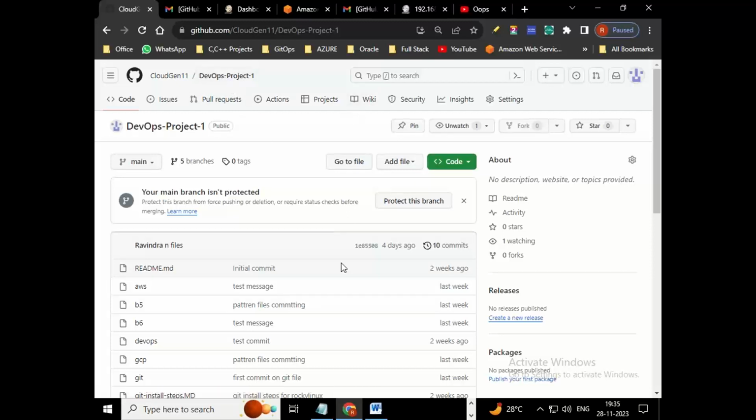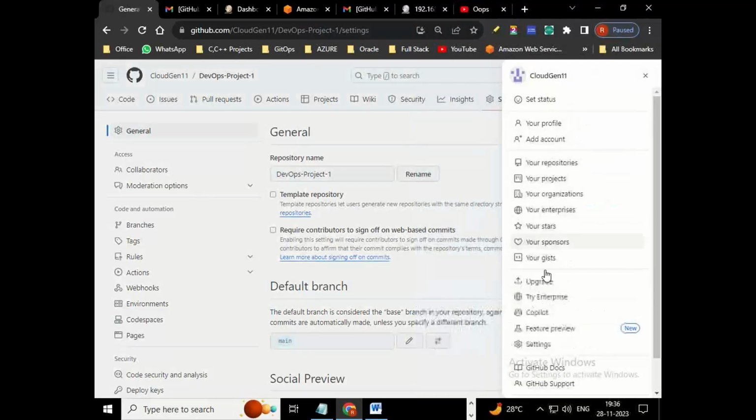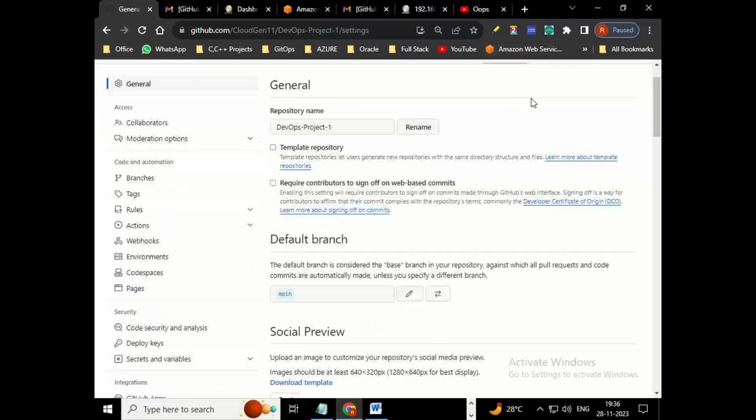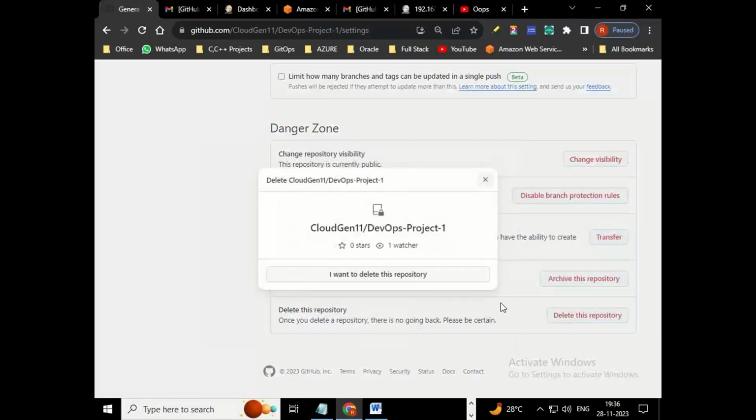If you want to delete your repository in GitHub, be in your GitHub account and click on settings, the repository settings. Here we have user settings and repository settings also. Don't click on user settings, click on repository settings. Once you click on that, come to the bottom, the end of the page. Now you can see the last one, delete this repository. Click on that one.